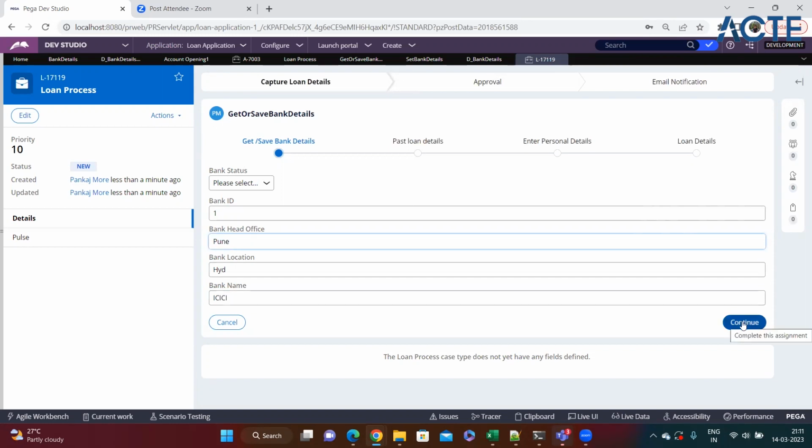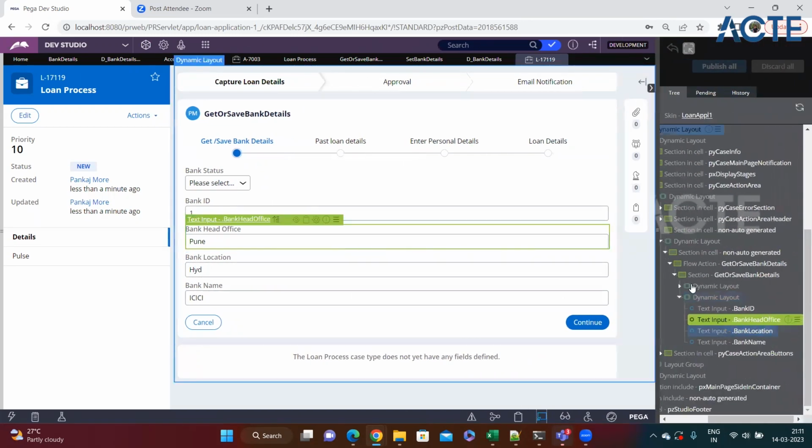So now if I continue it, nothing will happen because I'm not telling Pega to perform any action. So now what we know is that we have flow action pre-processing and post-processing.